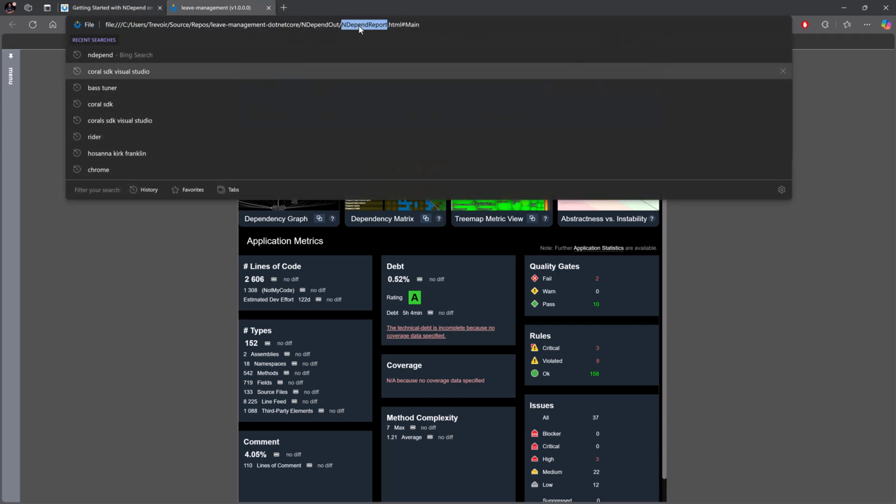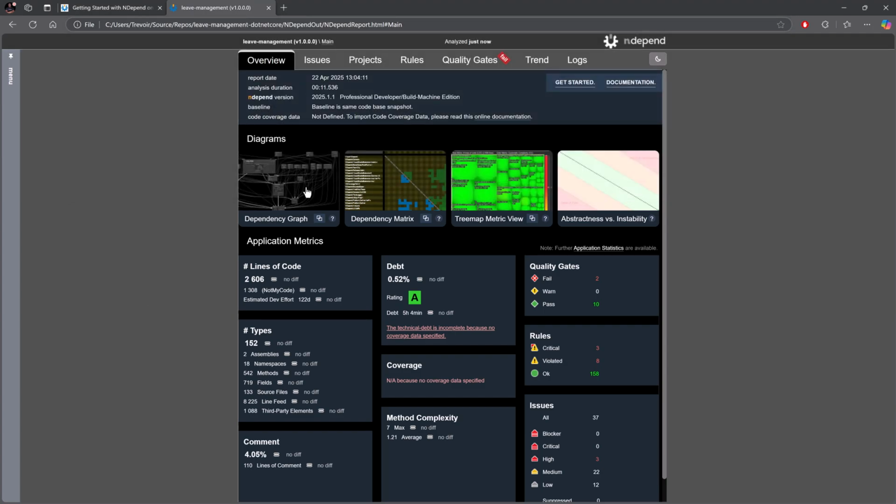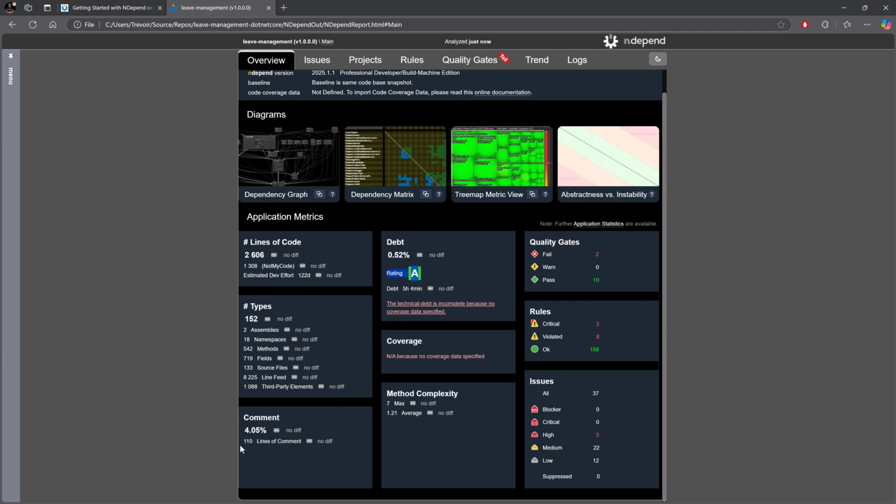So it spits out an NDepend report, and this gives us a dependency graph, a matrix, a tree map, and a metric view. So you have several views and visualizations. It gives us a little indication of the technical debt that is here. And we see here that it's a rating of A, and there was no code coverage specified, so it couldn't fully assess the technical debt. And how many lines have been commented, how many issues at different ranks, rules that were violated or followed, and quality gates if they passed or not.